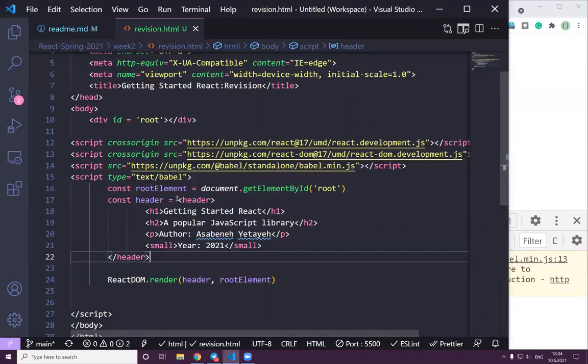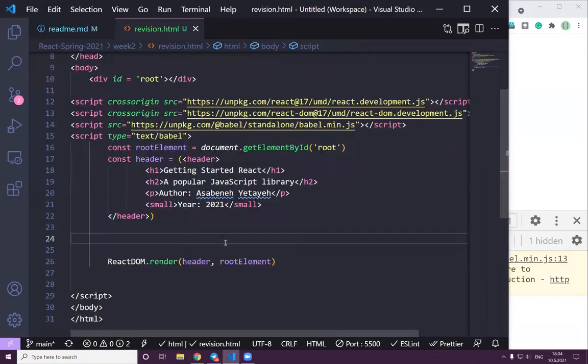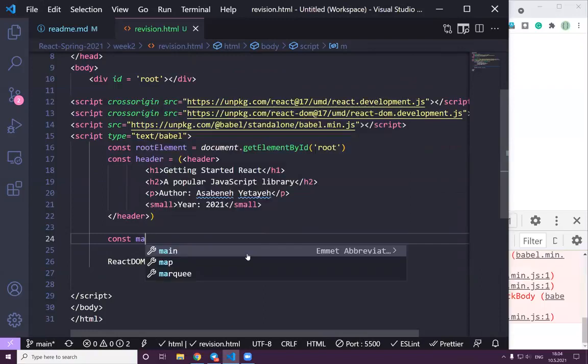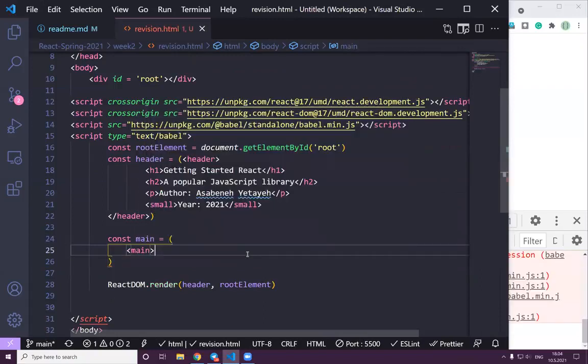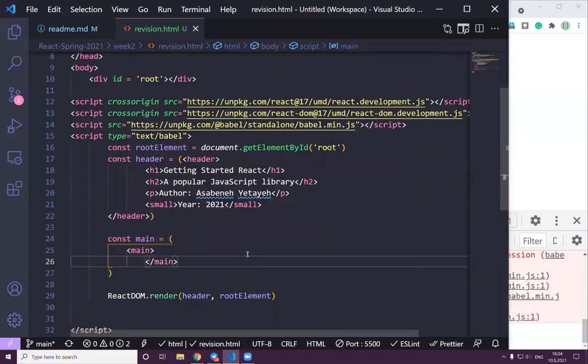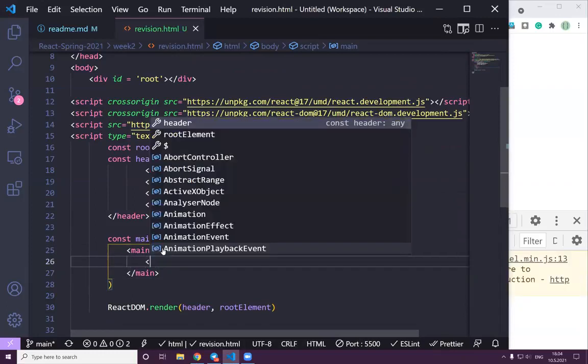Yes. Yeah, and sometimes, if you are afraid of making mistakes, you can wrap it up using parentheses. Have you seen this? So all this is just one JSX element. Now let's create another JSX element, const main, the main part of our website. And we can use the main HTML element. Yes. It's better if they're aligned like this.